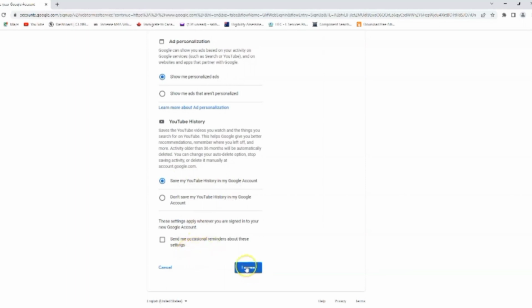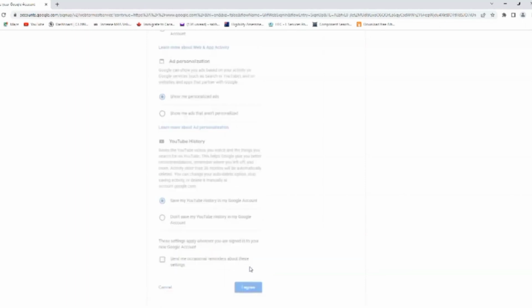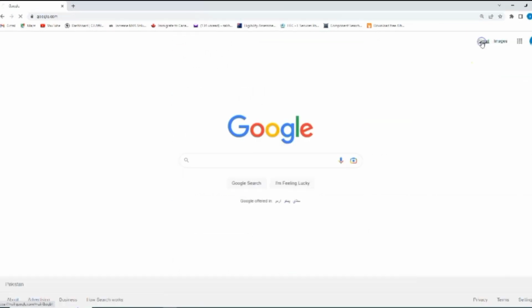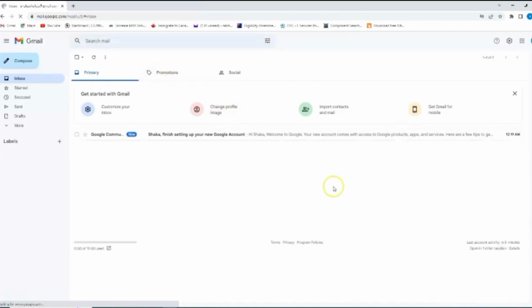Monitor and optimize your campaign. Continuously monitor your campaign's performance using Google Ads reporting tools. Make data-driven optimizations to improve your ads' performance and maximize your return on investment.